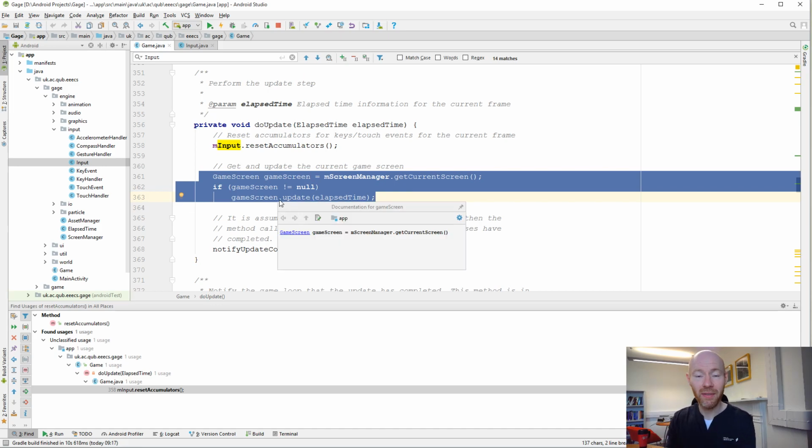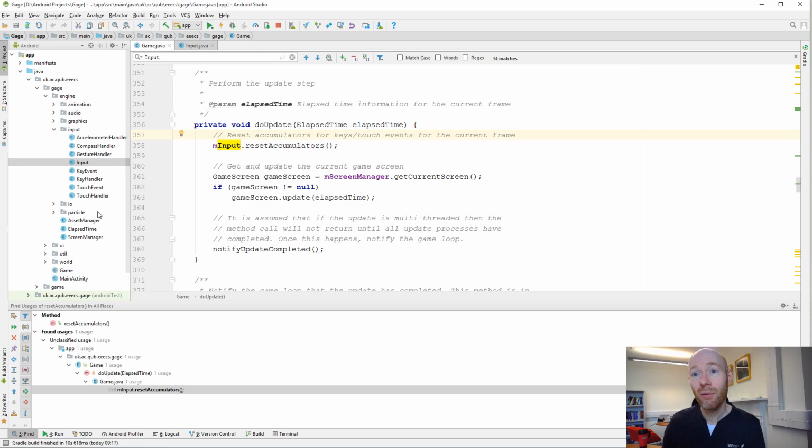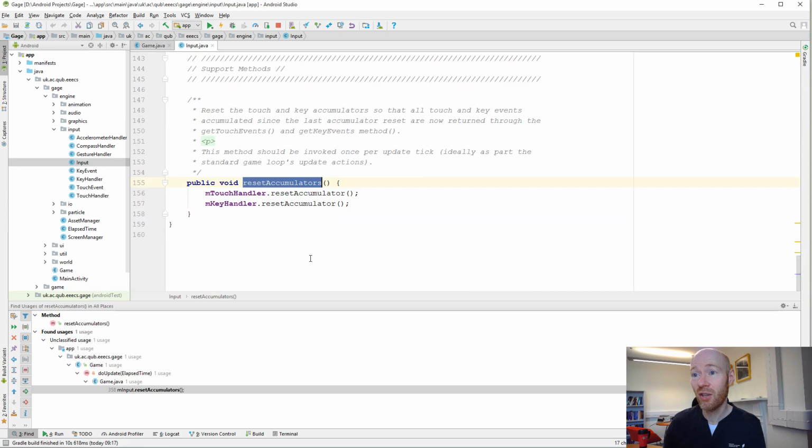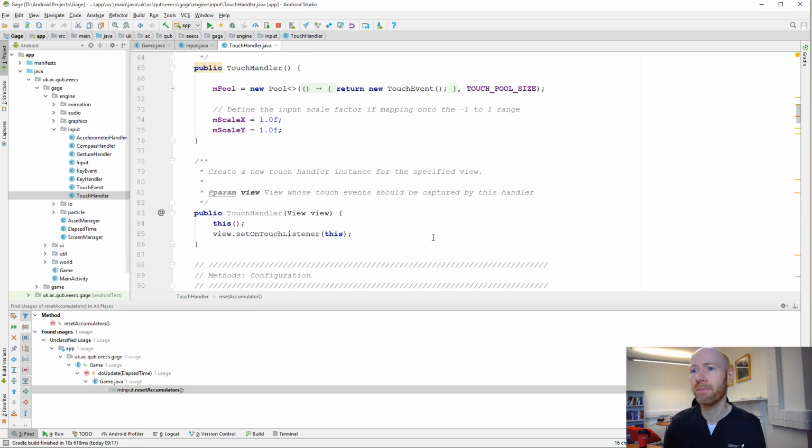And as part of the update, the game screen can go to the input manager and say, hey, give me any input that's happened. Back to our main input class. So for the reset accumulators, based on the listeners or handlers that we have, there's really only two accumulators, one for touch events and one for key events. So we'll do the touch handler because it's going to be much the same for a key handler, to be honest.